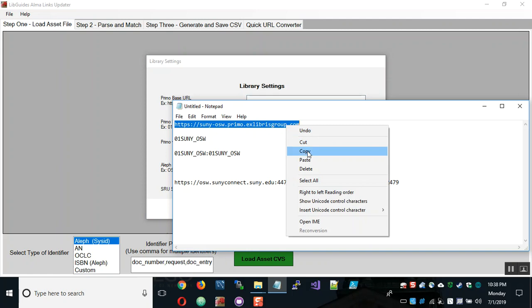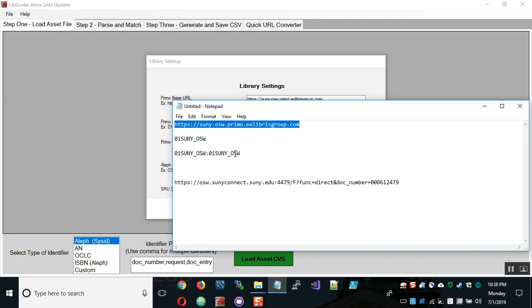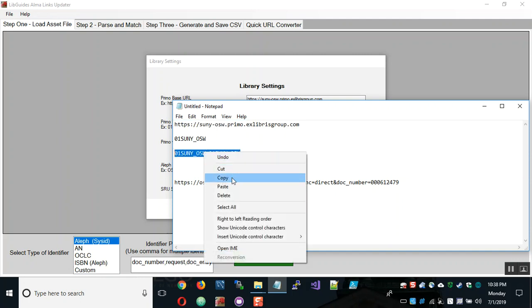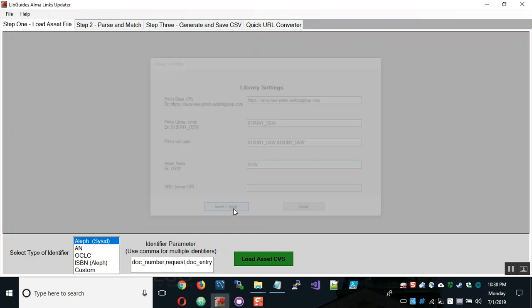The first thing is you're going to want to put in your base URL and paste it there. Then put in your Primo library code, which is usually the first part of your vid code, and then your vid code. And then put in your Aleph prefix. For Oswego, it's OSW. Each institution obviously will be different. Then click on Save and Apply.